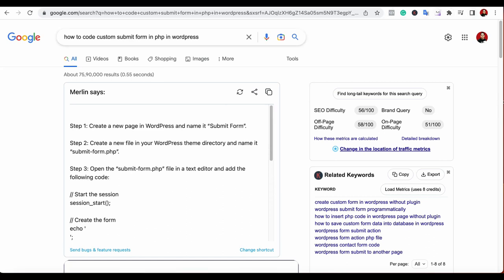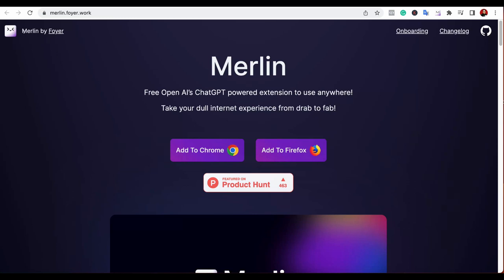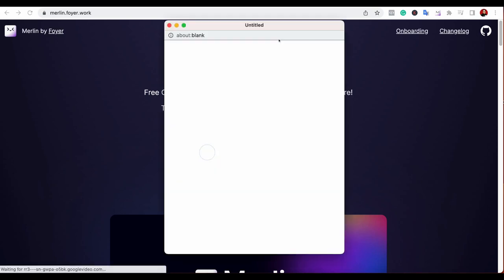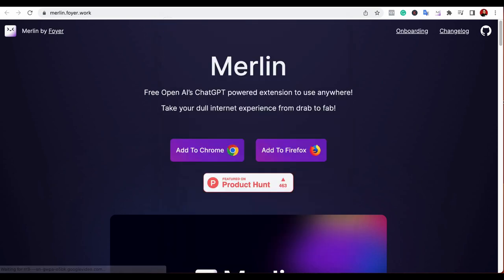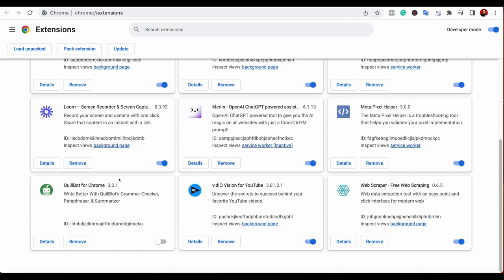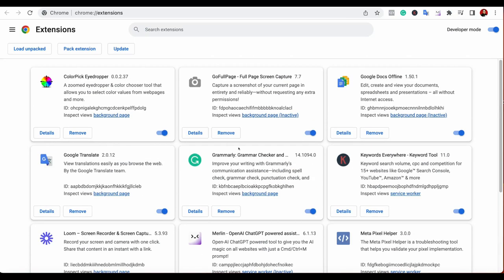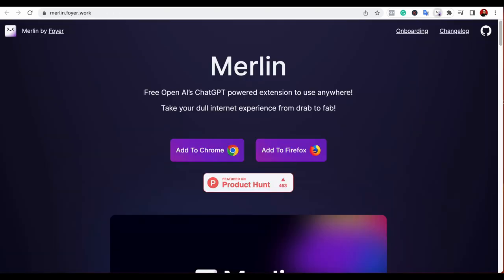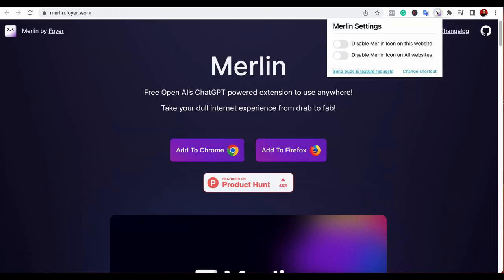The first thing you need to do is go to Merlin and click on Add to Chrome. If you are using Firefox, I believe most of them use the Chrome extension. Click on it and it will take you to a page where you can sign up, and once you are in, you will be able to see this extension. Once you get in, you can see this logo here and the extension part.